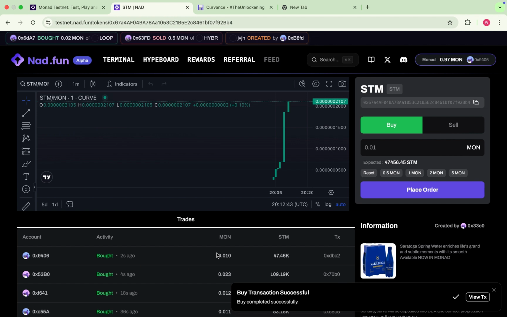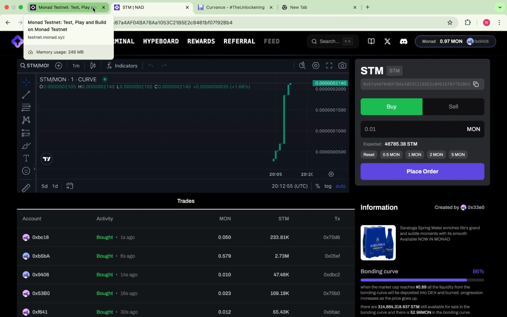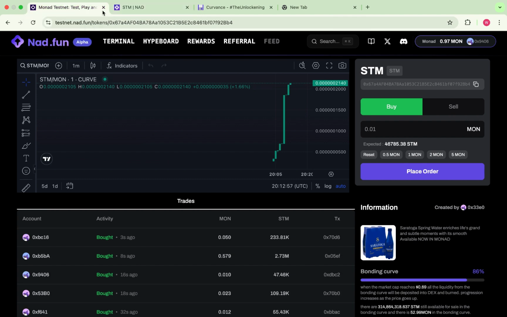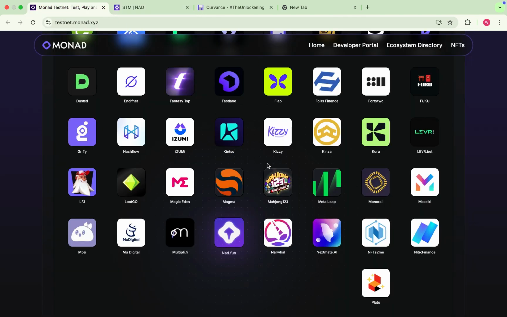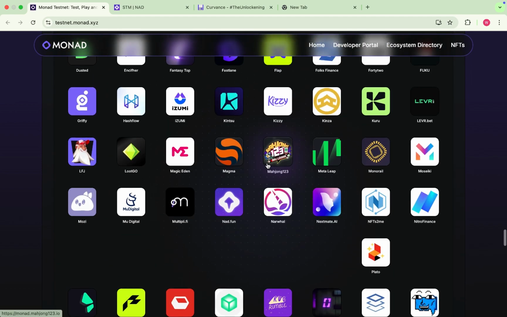You just pick any dApp, any decentralized app. Just keep on doing transactions on there. If it's for swaps, you swap. If it's to stake, you stake your MON. So the whole idea is just to have transactions on the Monad network.